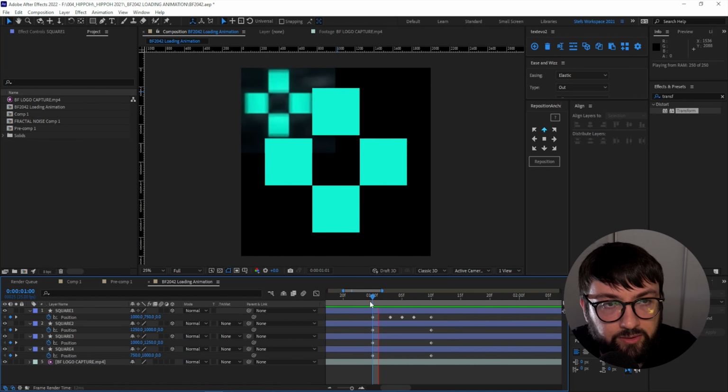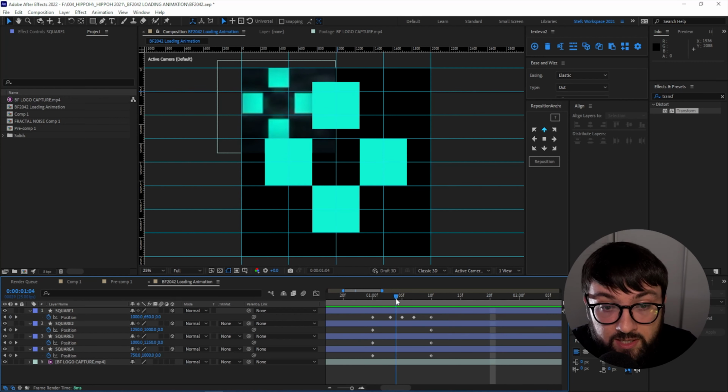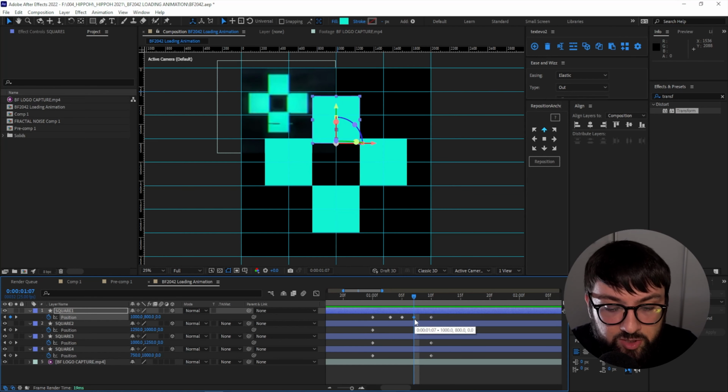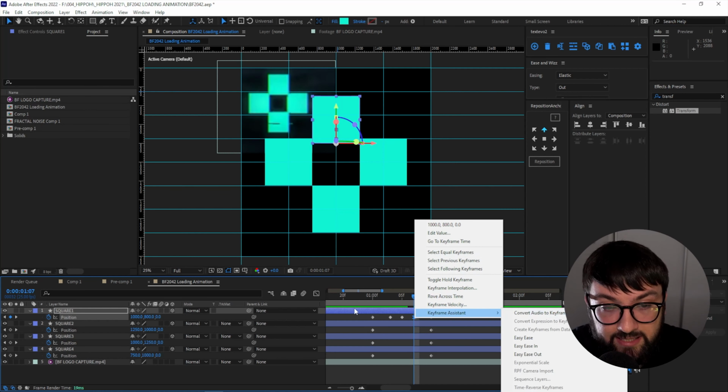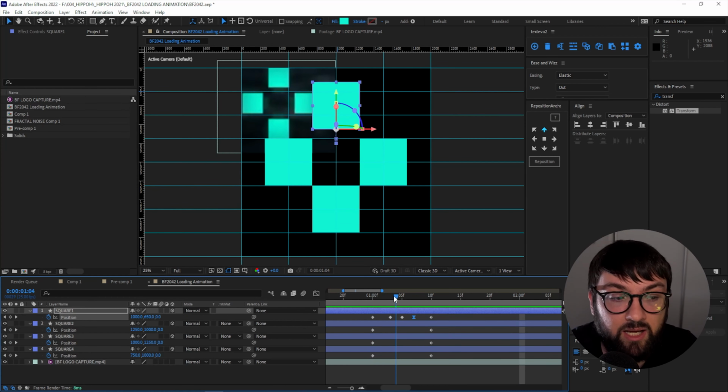Okay, looks pretty good. But let's just easy ease this middle keyframe here. All right, so starting point goes up, holds in that same position, moves down beyond its original point, and then comes back up to its origin point. So select that second to last keyframe, the one where it goes beyond, and then just press F9 on the keyboard or right click Keyframe Assistant Easy Ease. Let's see what that looks like. Nice little bounce there. Now we're going to apply that same technique with the other square.